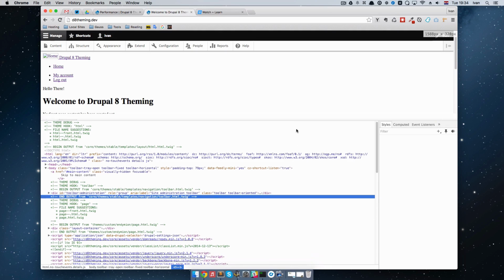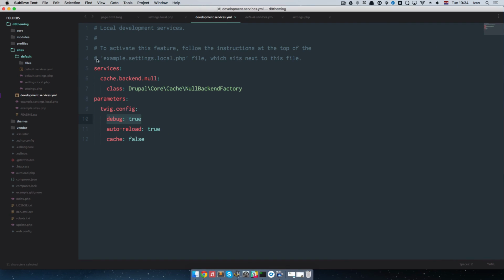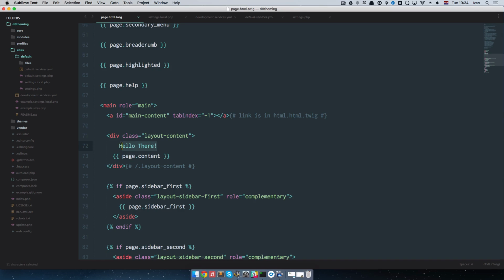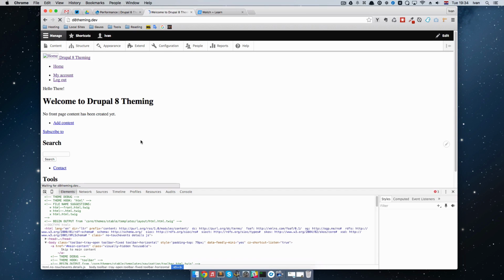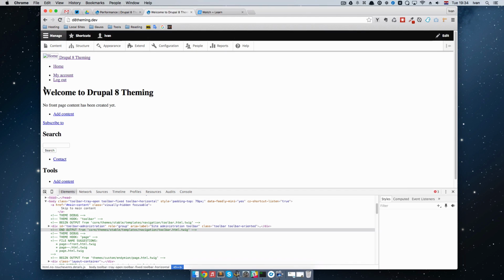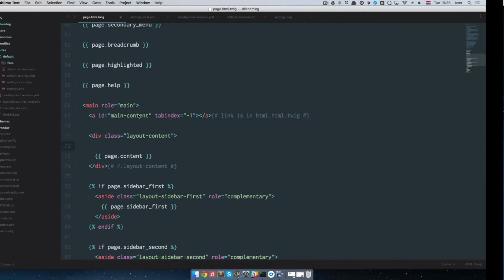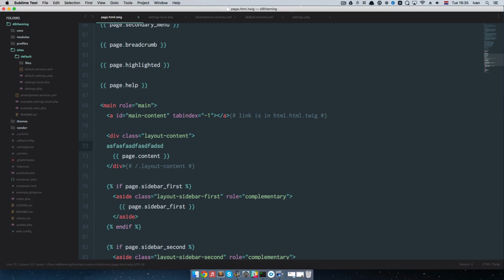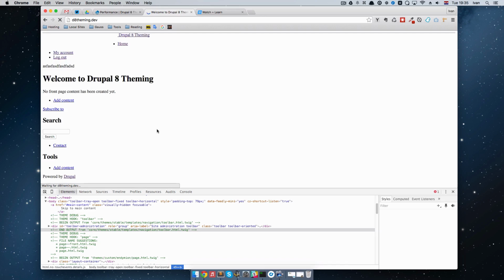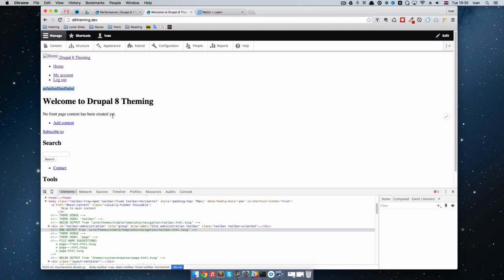Let's see if the cache works right now. So we have this hello there in our page.html.twig. So I'm going to remove this right here, save it, and refresh the page. And as you can see, hello there is not here anymore. So we didn't have to clear the cache for these changes to take effect. If we write something else right here, save it, refresh it, and we see we get this. So this is the way you can turn on twig debugging and turn off the cache for Drupal so that you can develop your theme like you're supposed to.